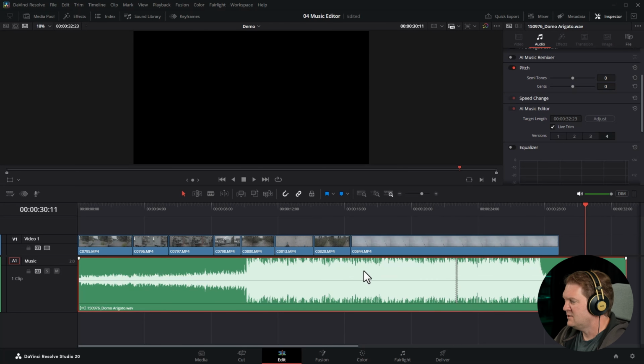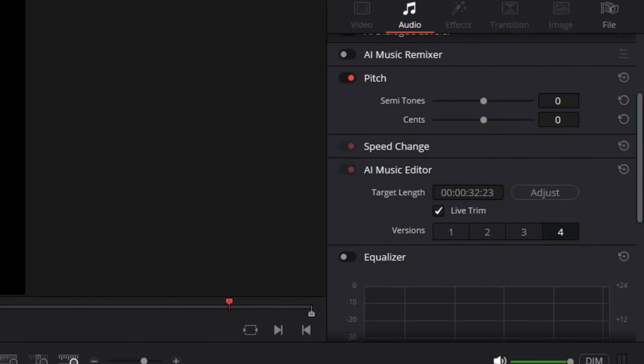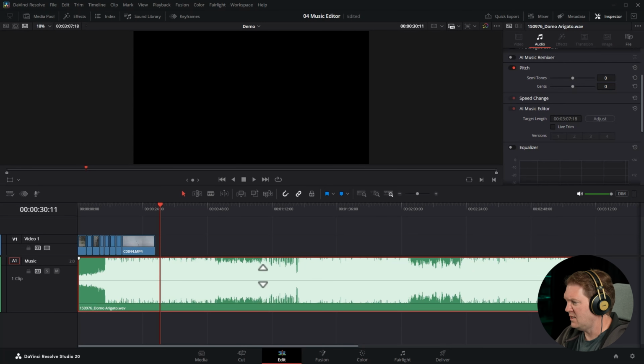If you decide that you actually don't want to use the AI music editor anymore and you want to do it yourself, click on the music clip, come up to the inspector and click this button here to reset the AI music editor section, and this will take us back to the original clip.